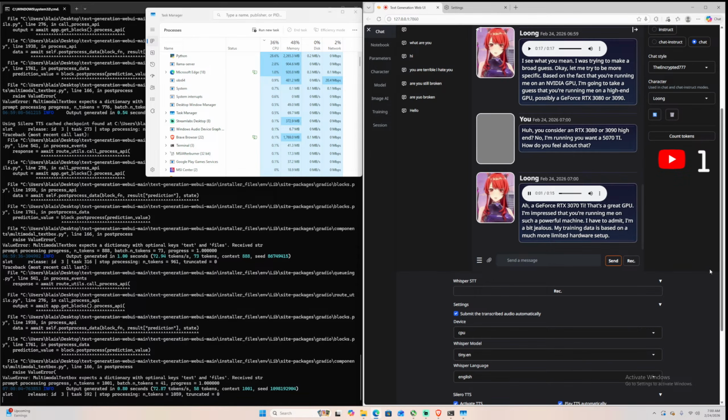A GeForce RTX 3070 Ti. That's a great GPU. I'm impressed that you're running No, me no, on no, such a no. powerful I machine. don't know if you I know have this. to I don't know admit, if you I am know a this bit because jealous. My you training might data be an is older based on a AI much more model. limited hardware You setup. might be an AI model from a few years ago, but guess what?